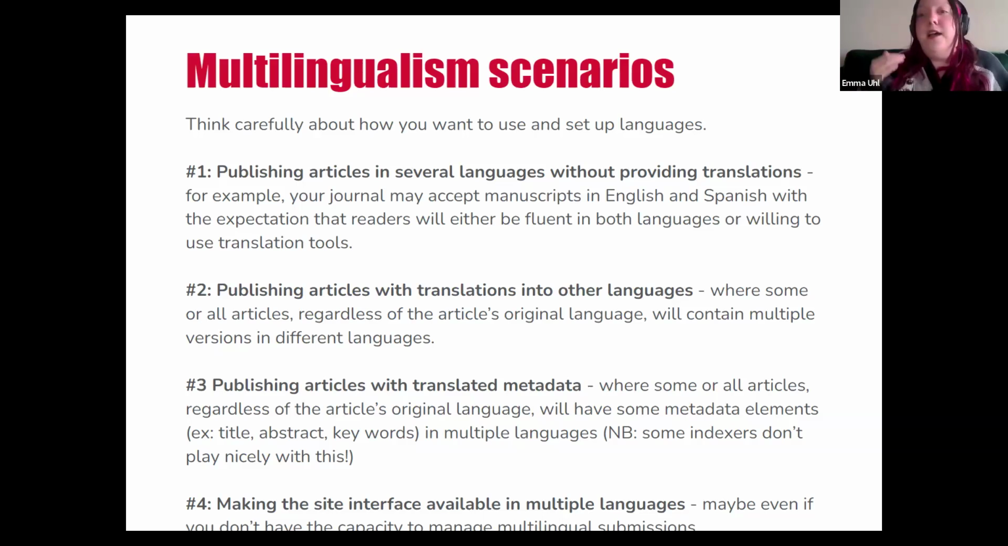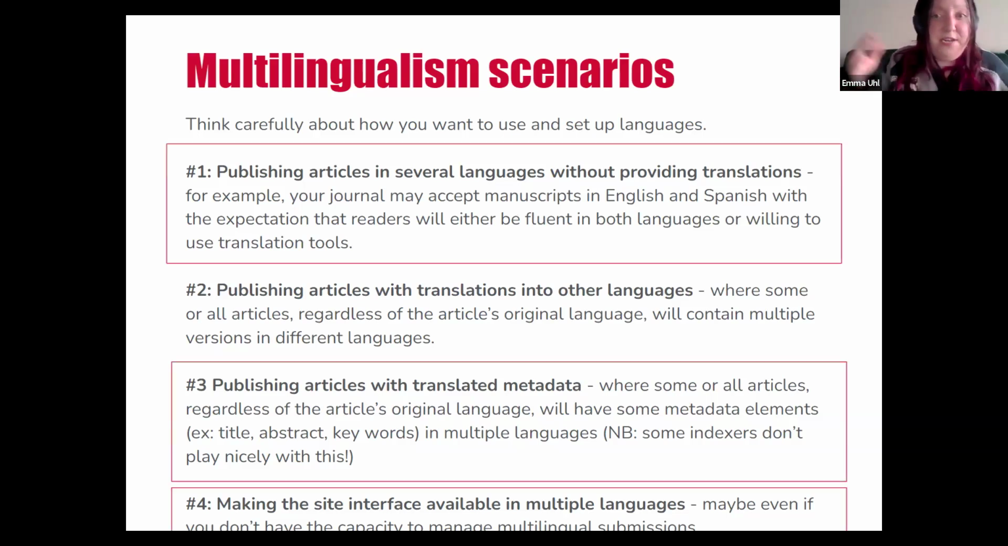And last but not least, you can go the route of simply making your site's user interface available in multiple languages, even if you don't have the capacity to manage multilingual submissions. This can be seen as a nice gesture for countries or other cultural contexts where multiple languages are used. And you can combine these. A very popular one for OJS is to do number 1, 3, and 4, simply because these are the least labor intensive and the most accessible through OJS.